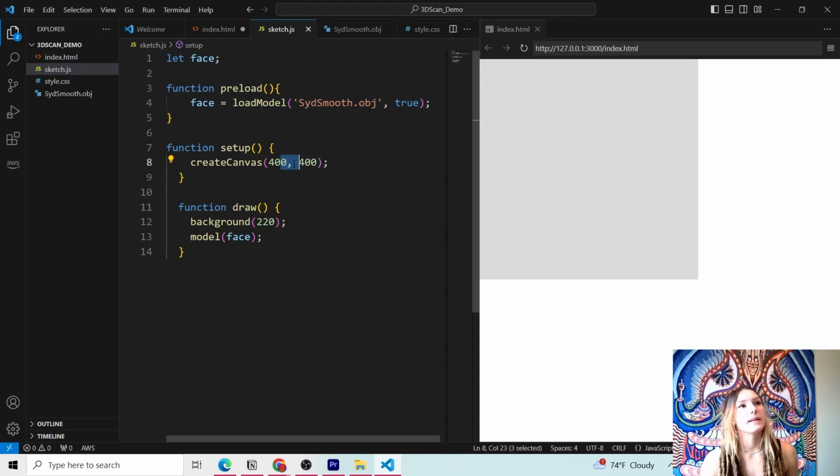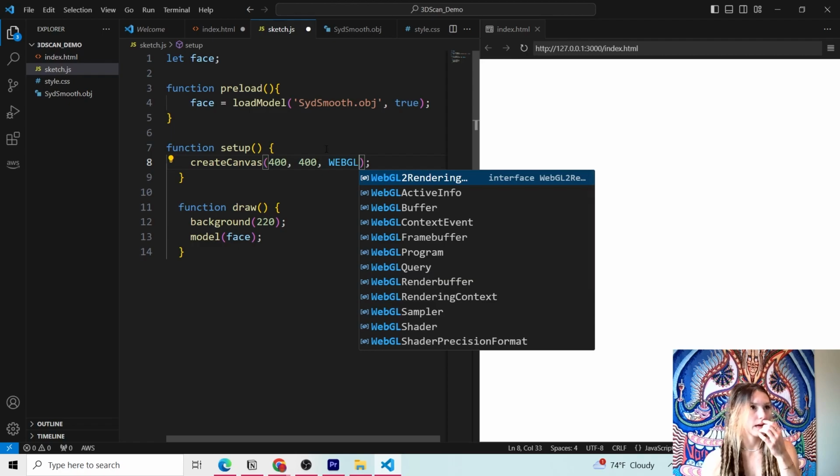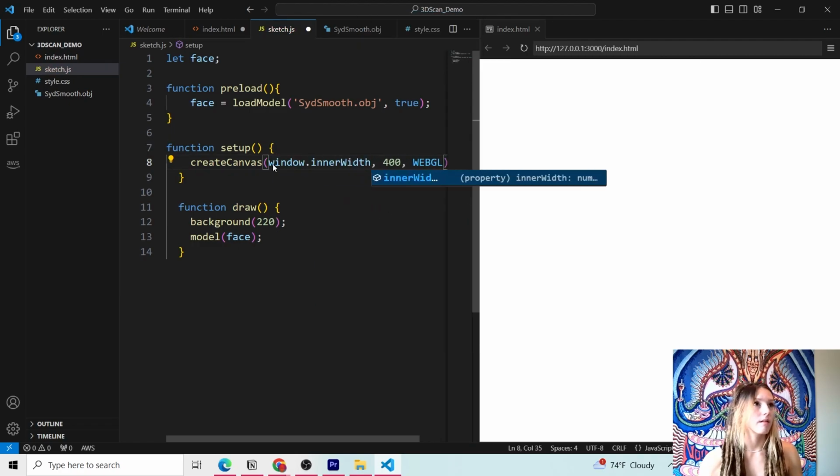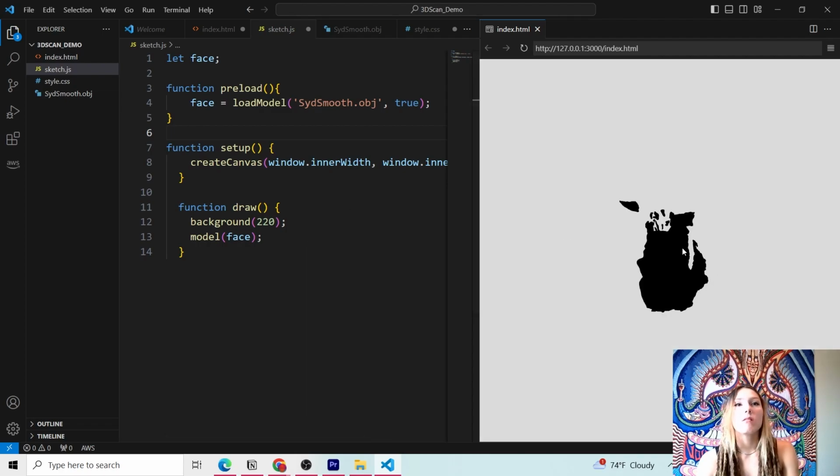Oh, it's because I haven't changed the create canvas to make it WebGL. So just add a third parameter, WEBGL, in all caps. It might take a second. I don't know. Yeah, there we go. Okay, cool. So there she is in all her glory. But she's upside down and she's very dark.